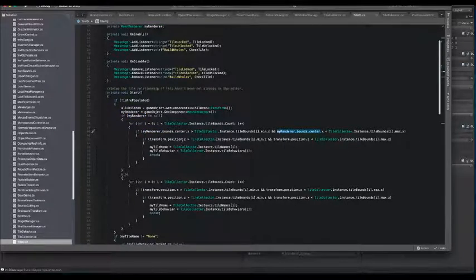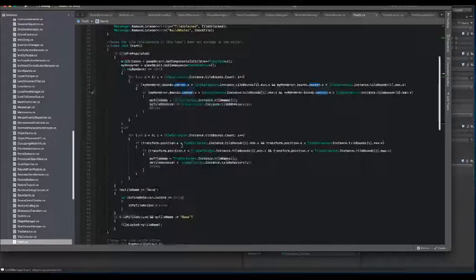Okay, and we're only checking the X and the Z because we don't care about the Y. The tile goes infinitely up and down, so we're just looking at the X and the Z. So if the center of the mesh is inside the bounds, that's what we're interested in.